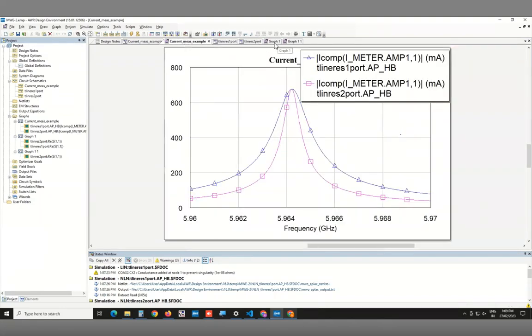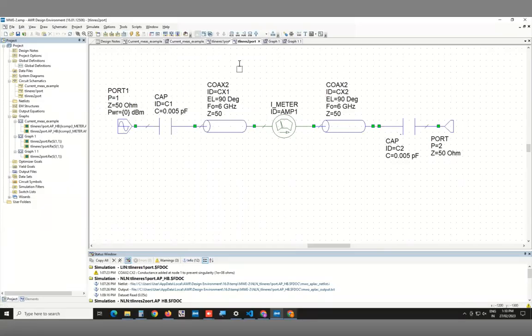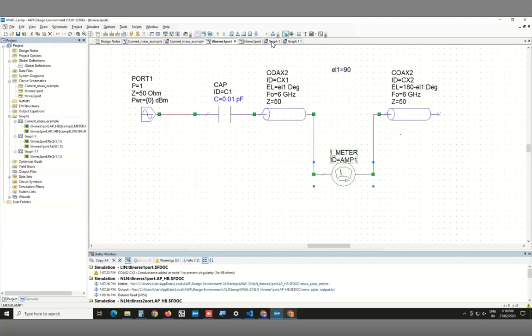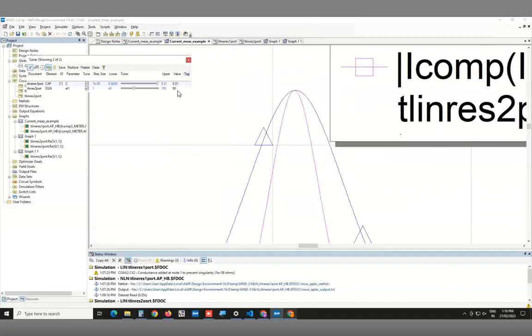Now, as regards whether the node is still in the middle, we can just check that by changing this in the same way. Let me define EL1 equals 90. 180 minus 1.